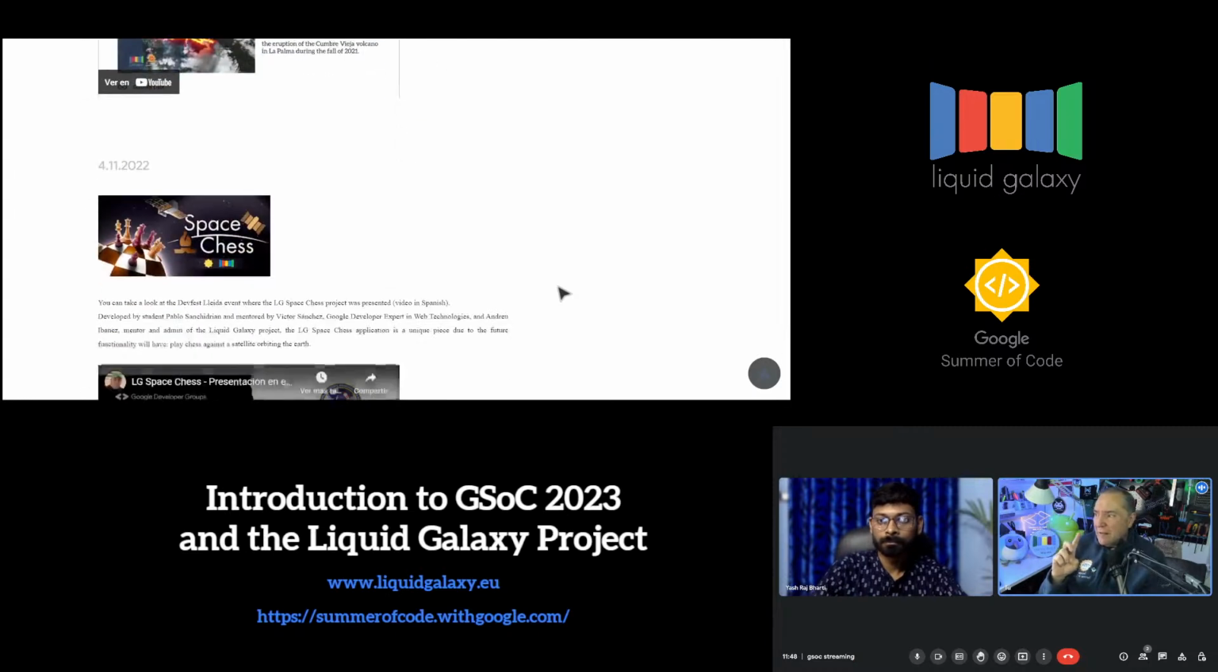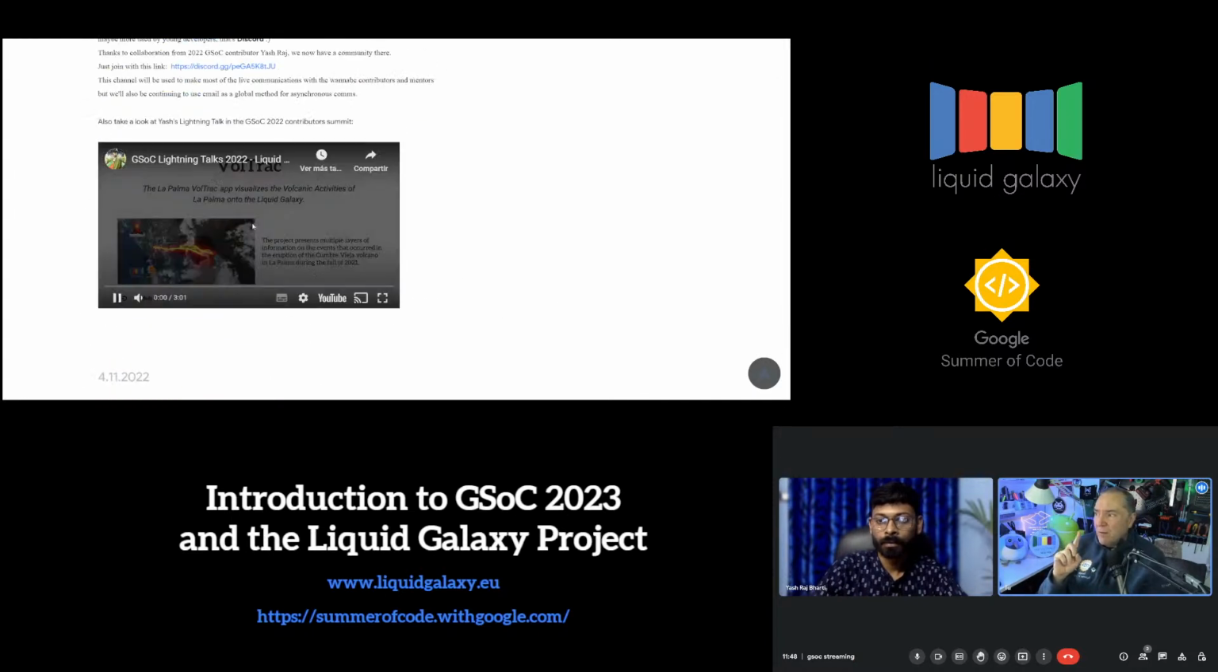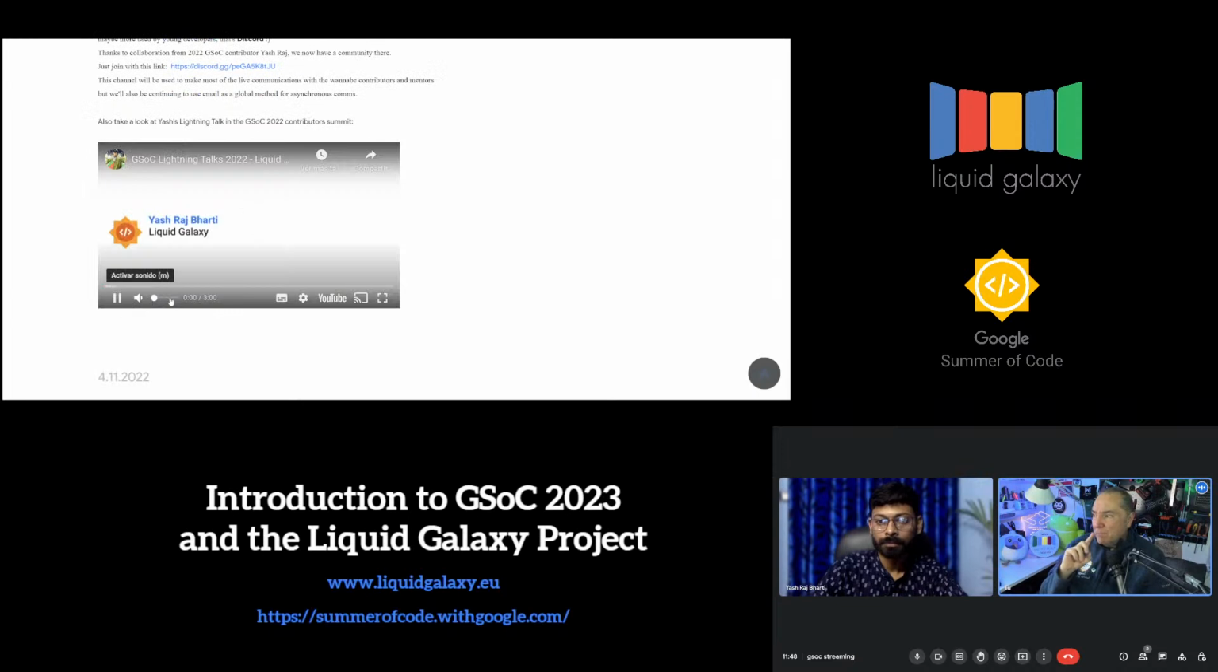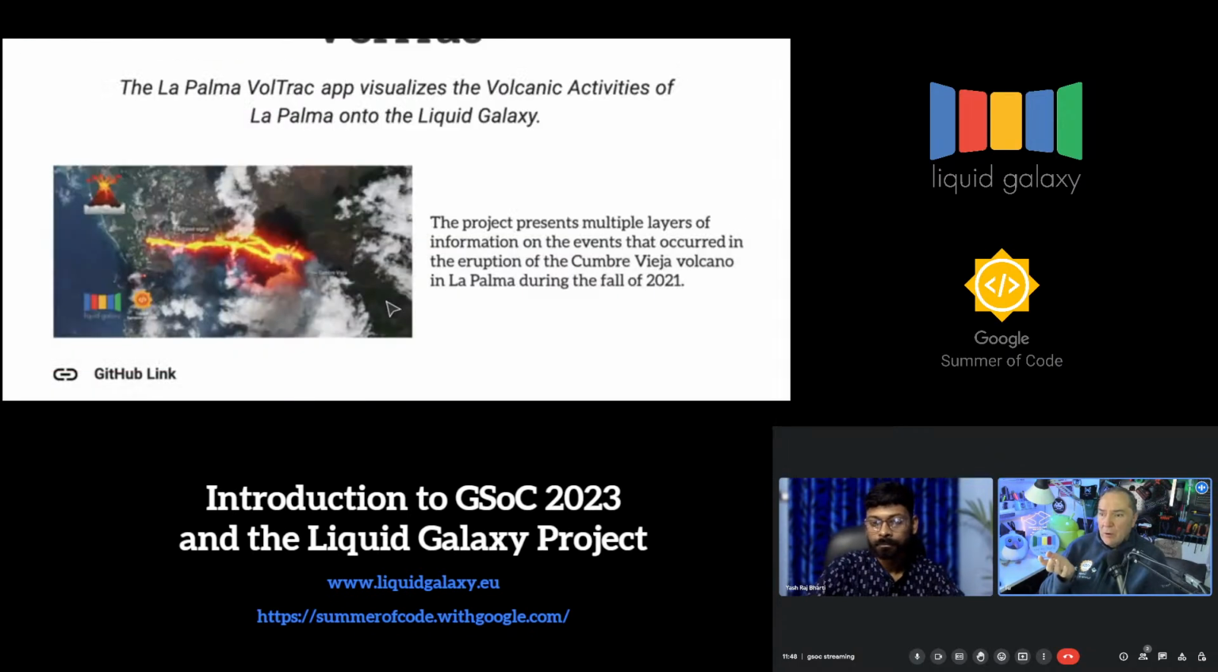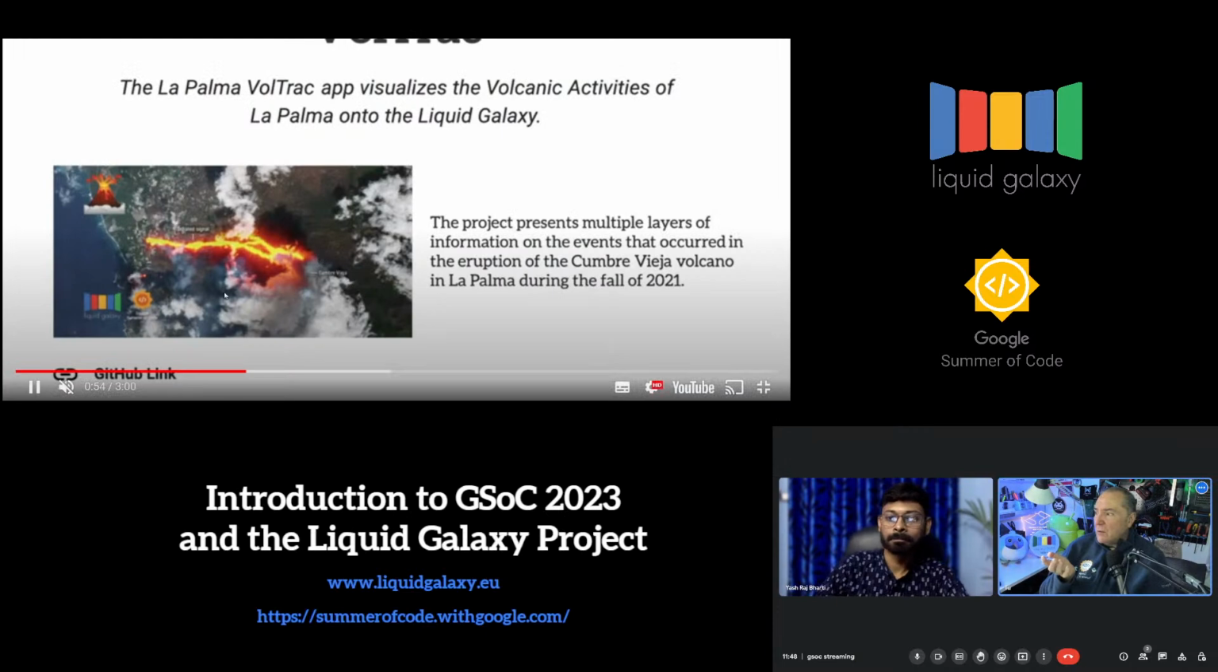But the point is that if you do that, people that cannot have access, AR/VR enthusiasts, people that cannot have access to a Liquid Galaxy can use the application, and then of course it will be good for you for the project.